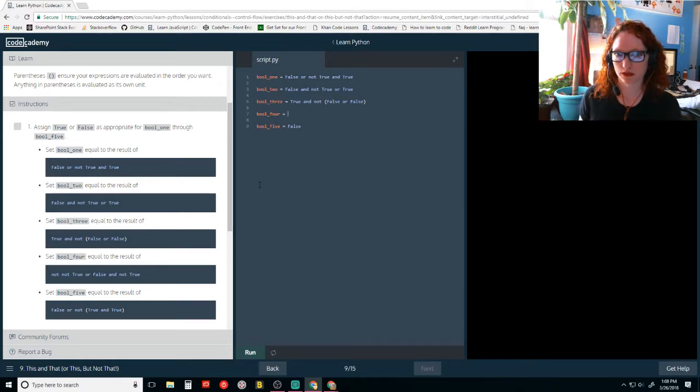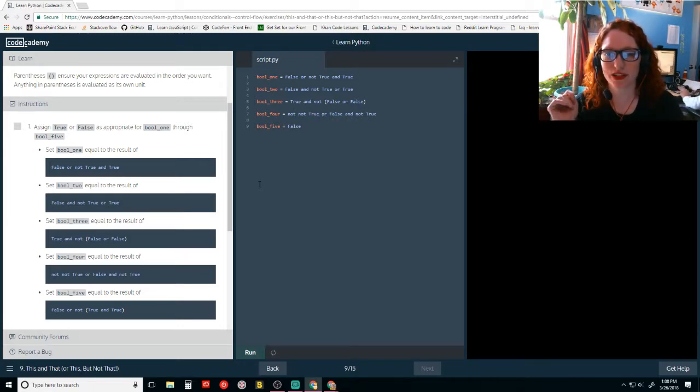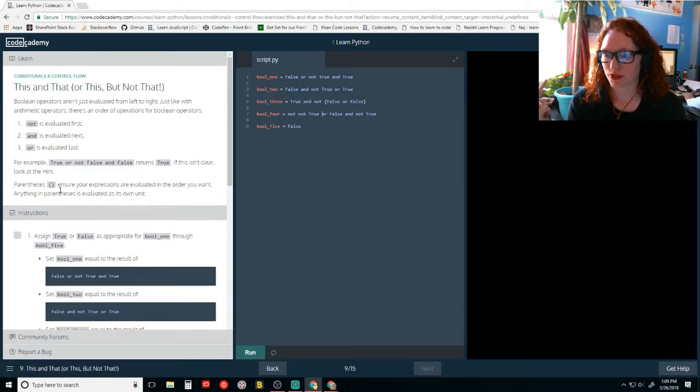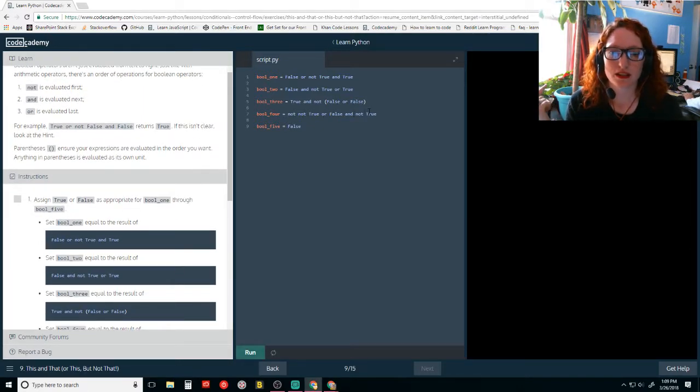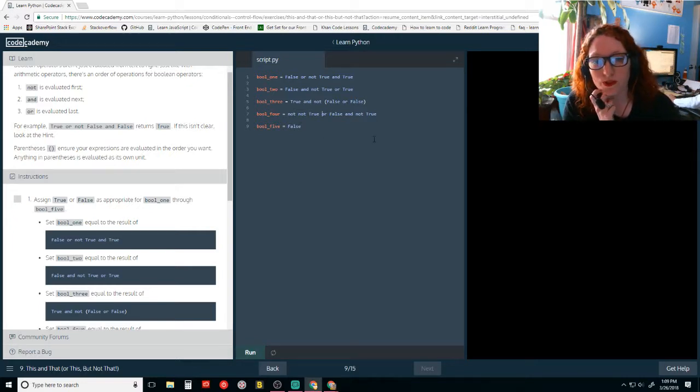Boolean 4. Not true or false and not true. Oh my god, will I ever figure out how to spell that word? I don't know why, but my fingers are not used to doing that pattern. Okay, so we do nots first. Not true is false. Not true is false. Not false is true. So we have true or false and false. False and false is false. True or false is true.